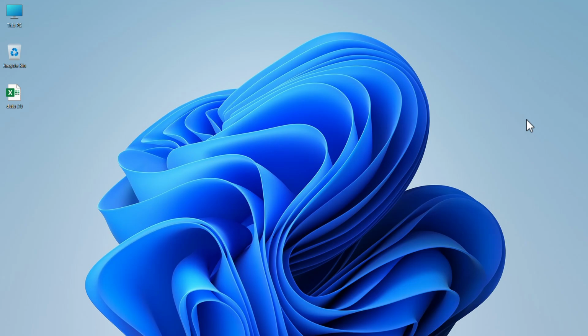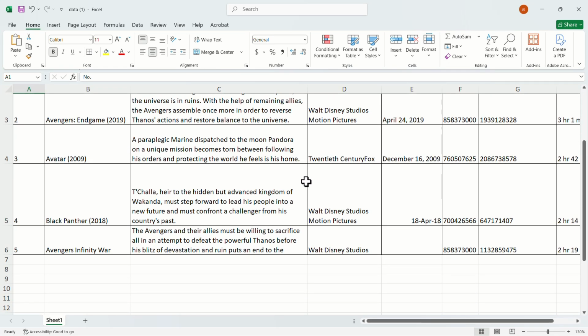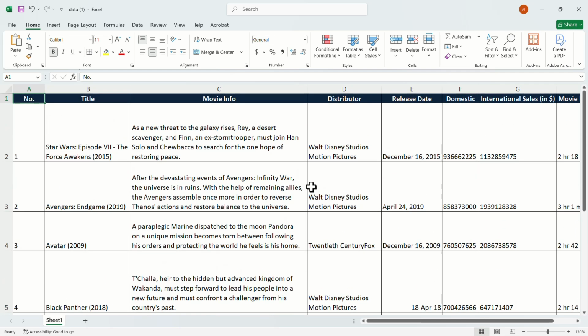In this video, I'm going to show you how to evenly space rows in Excel. Let's open a document. This is a multi-column table that I have taken as an example. As you can see here, the rows of this table are of various heights. Though the data is complete, this does not look good.